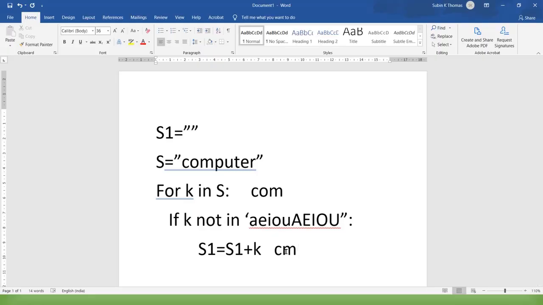S1 is equal to S1 plus. Plus here means it is a concatenation operator. That means it's combining two characters together, which we already studied in string operators. The plus sign is used for concatenation. Two strings can be combined by using the plus sign. So already you have C, and M is also concatenated. Now S1 contains C, M.